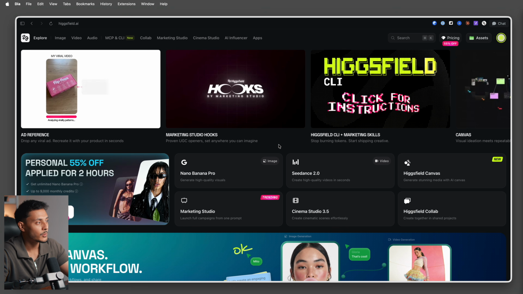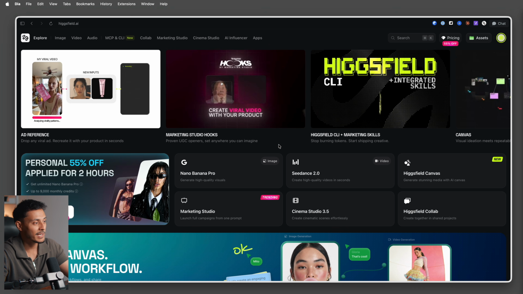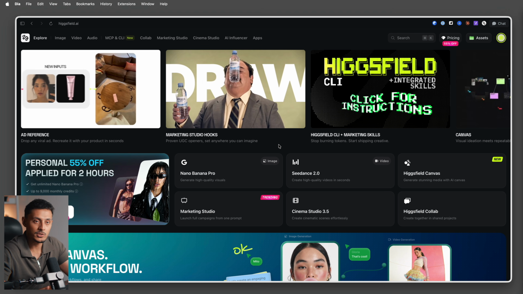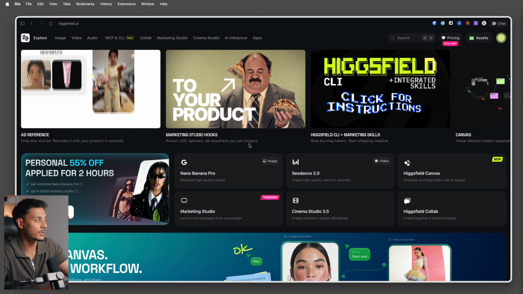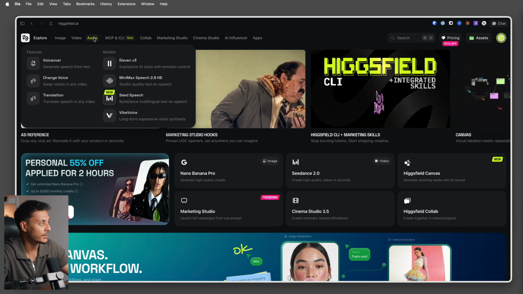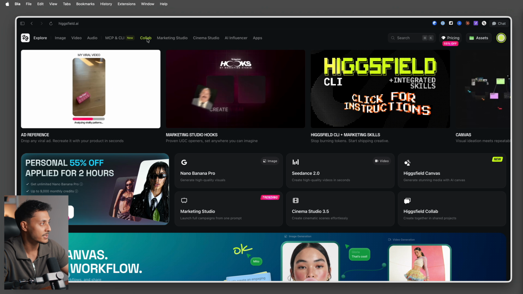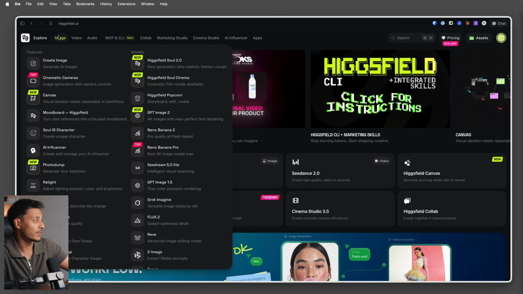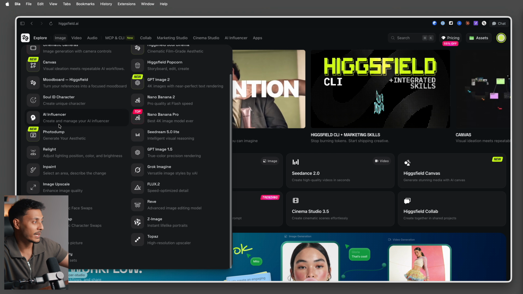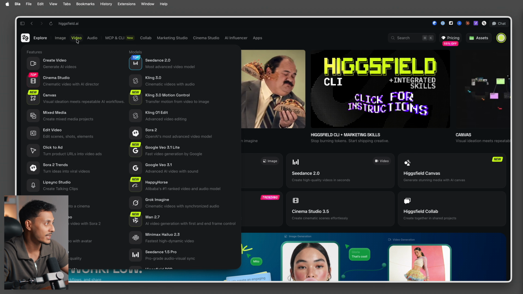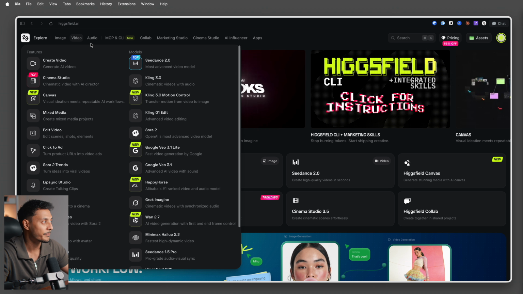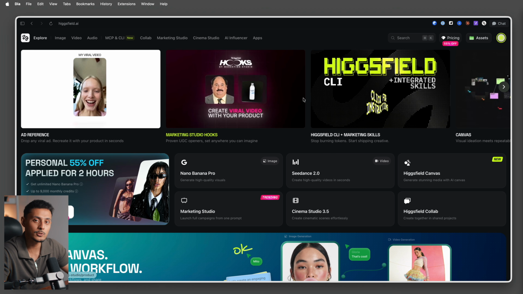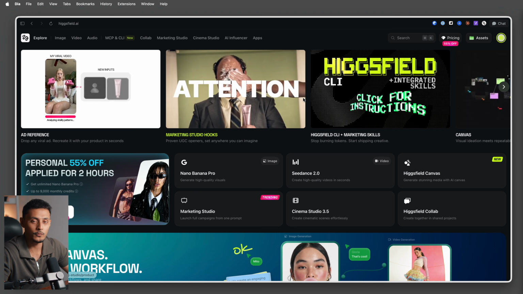For those who don't know, Higgsfield is basically a visual image generator and video generator. They have so many different tools: image, video, audio, and the MCP stuff that I just mentioned. When you look at their image tools, it is crazy how many different things you can do here. Same with the video. The idea is that this is your one-stop shop to make anything visual for your business.